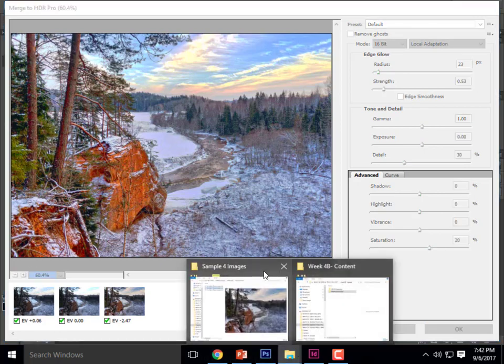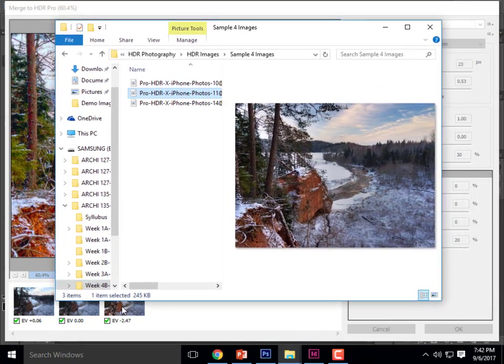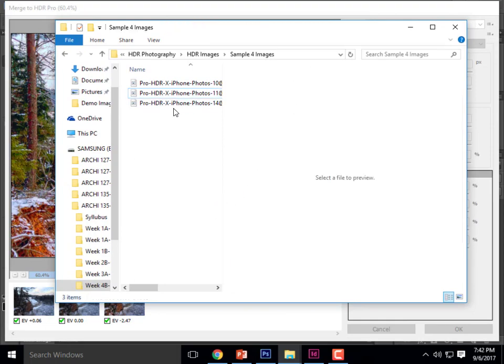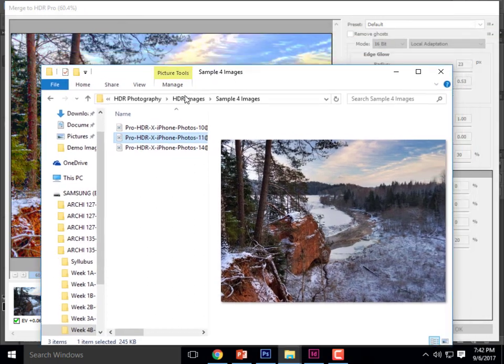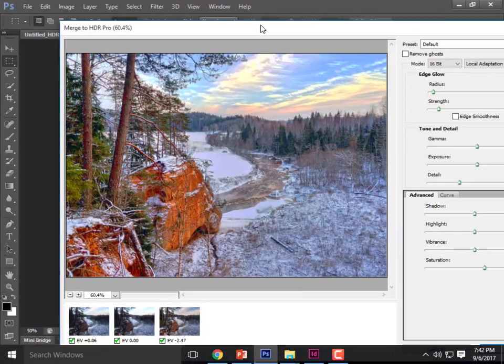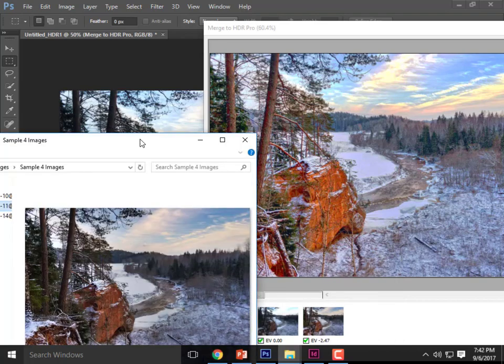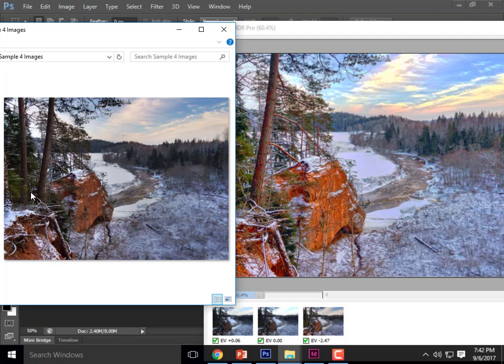Now let's compare it back to what we had a second ago. I'm trying to get these side by side. Almost there. Okay, so you can kind of get an idea here. I think this was the normally exposed image, so that's this image right here of the three.